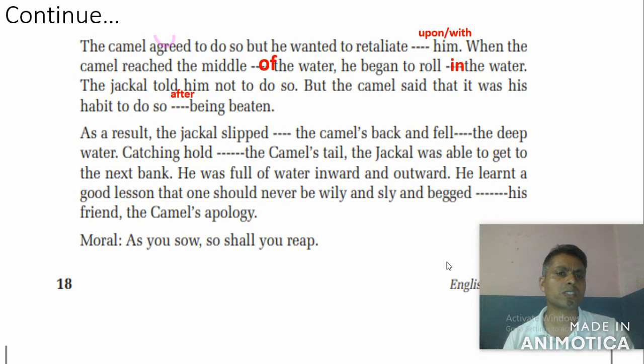Okay, now go through the last paragraph. As a result, the jackal slipped off the camel's back and fell into the deep water. Catching hold of the camel's tail, the jackal was able to get to the bank. He was full of water inwards and outwards. He learned a good lesson that one should never be wily and sly, and begged his friend the camel's apology. Moral: as you sow, so shall you reap. Right? So just tit for tat. Whatever you do, such type of result you will get.